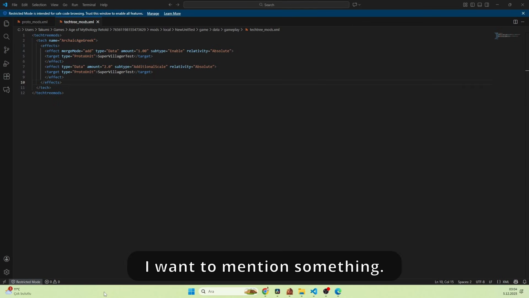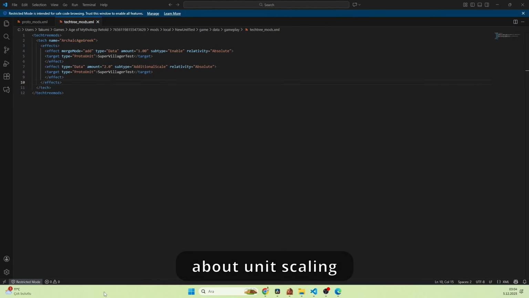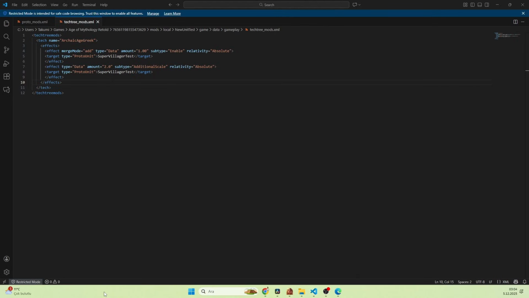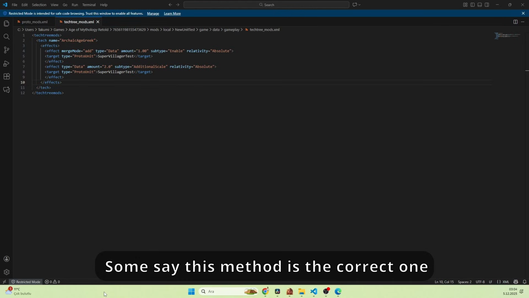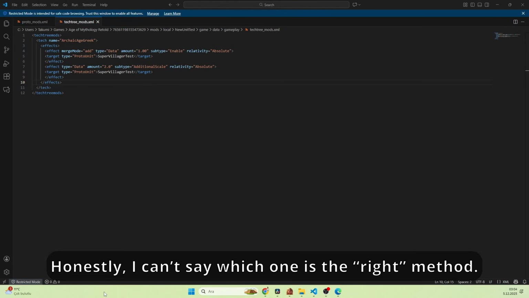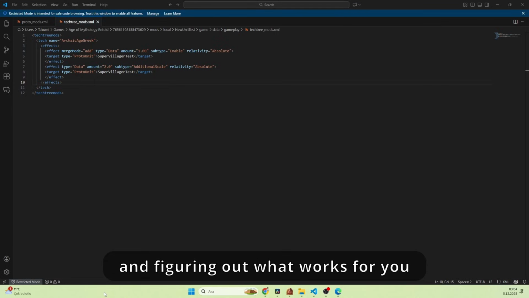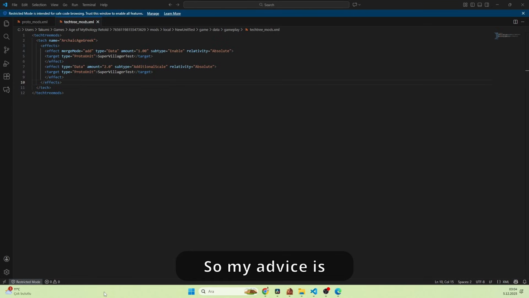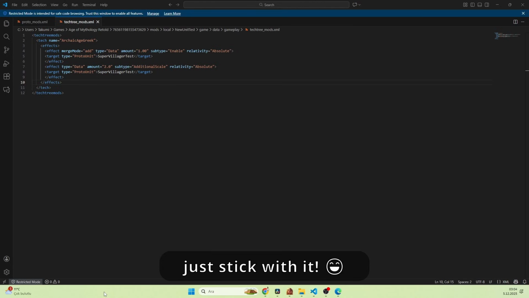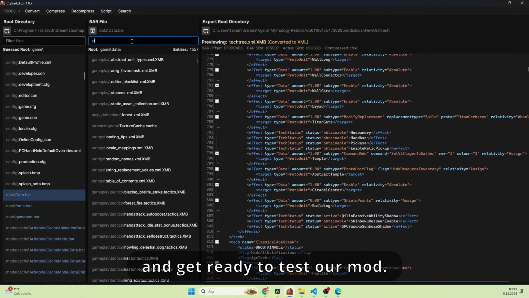After adding these, I want to mention something. Recently, I came across a conversation on Discord about unit scaling, and I noticed that there are different methods people use for this. Some say this method is the correct one, while others prefer completely different approaches. Honestly, I can't say which one is the right method. A lot of this comes down to experimenting and figuring out what works for you. So my advice is, if the method you are using is clean, easy to understand, and it works, just stick with it. Finally, let's edit the string table file and get ready to test our mod.